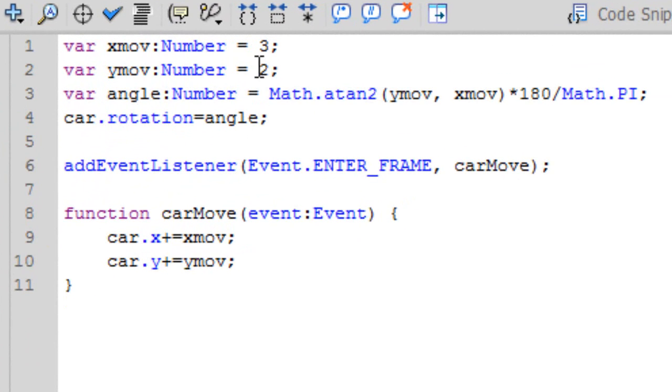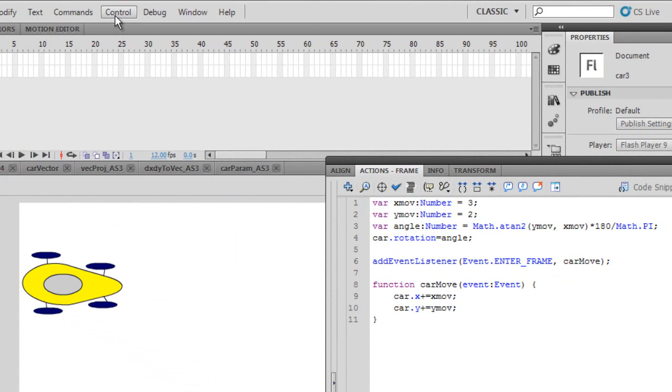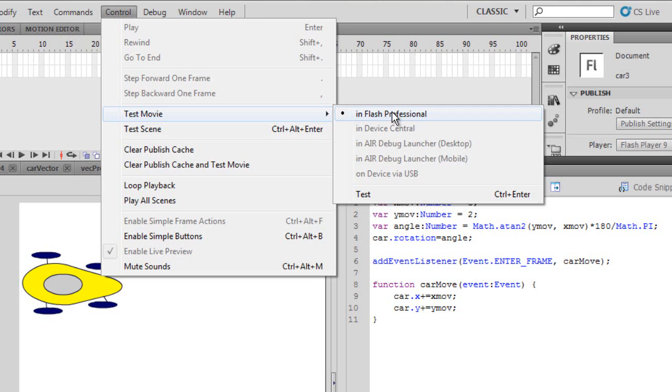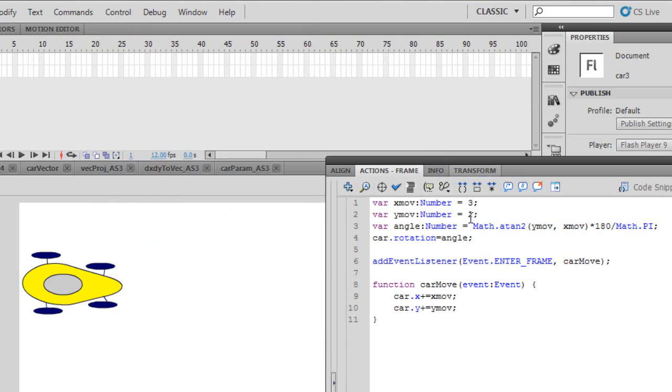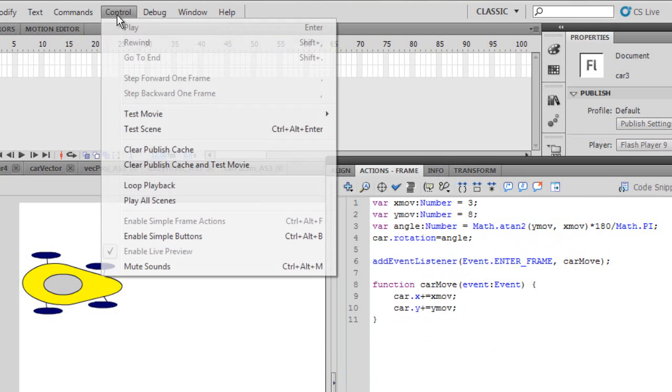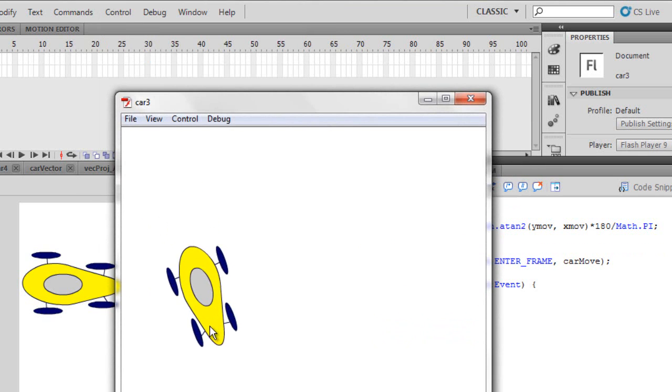This is nice because whatever we change these numbers to, we have our same function there, and it's going to change the rotation of the car. So our car is pointing this way. If we do Control, Test Movie in Flash, it turns that way. And if I want to change this number to 8, because that variable is in our angle rotation variable, Control, Test Movie, you'll see that the car points down.